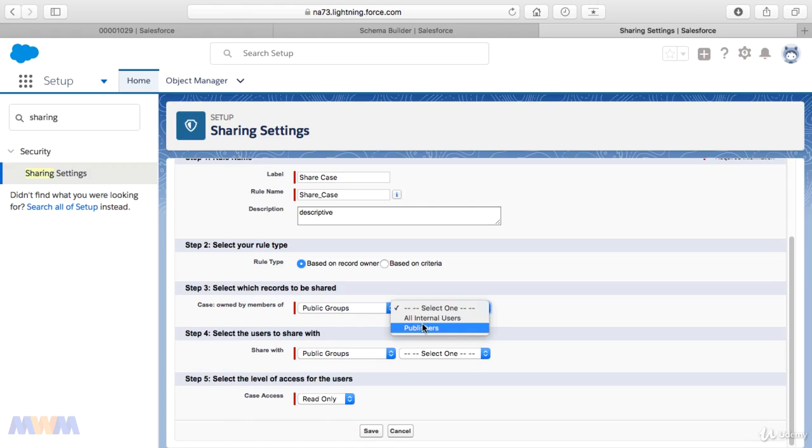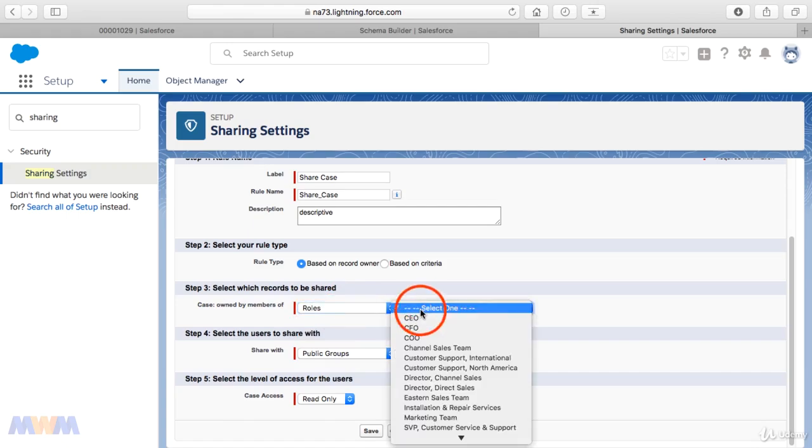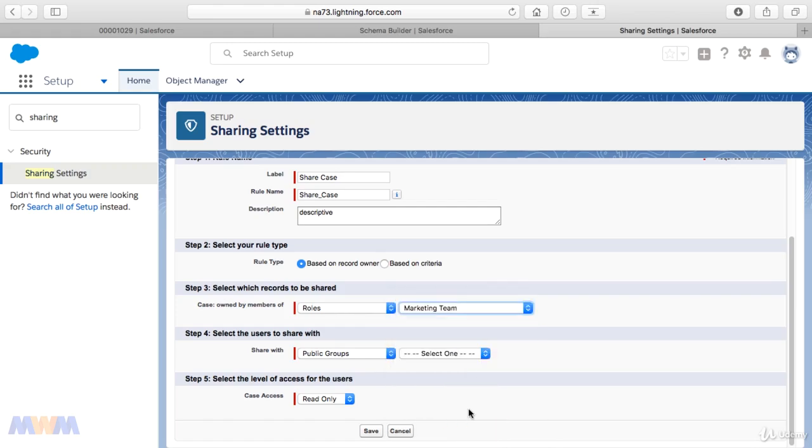And there's a couple of different public groups here that I have in my instance, or by roles. And this way you could select records that are owned by anyone in like the marketing team role, for example. And then you select the users to share that with. You could share with public groups, roles, or roles and subordinates.